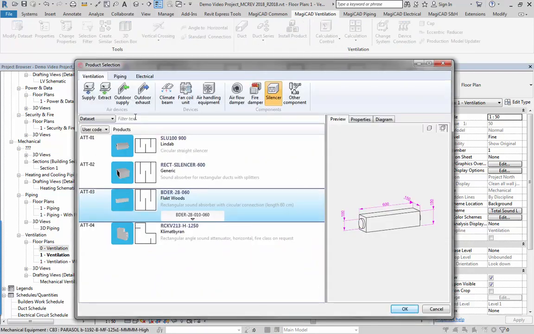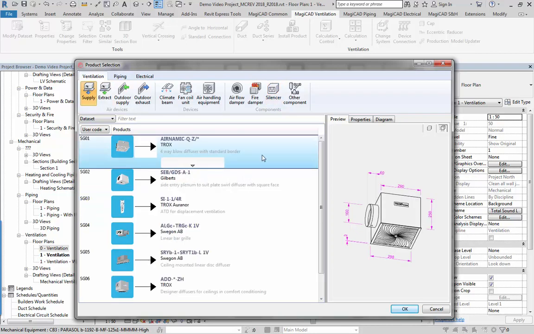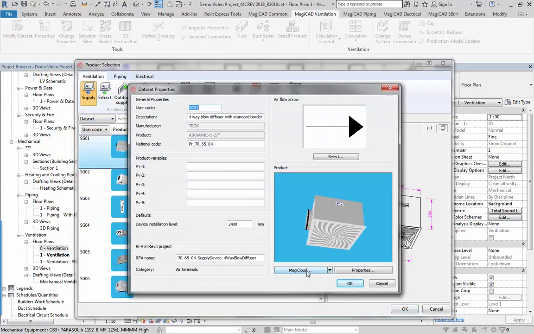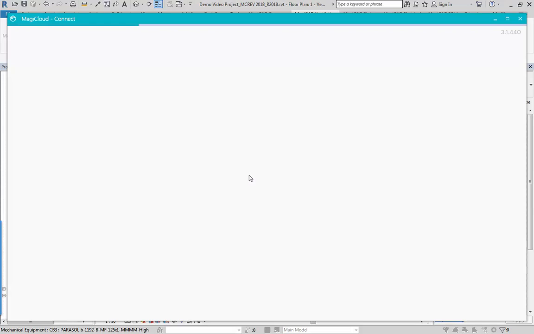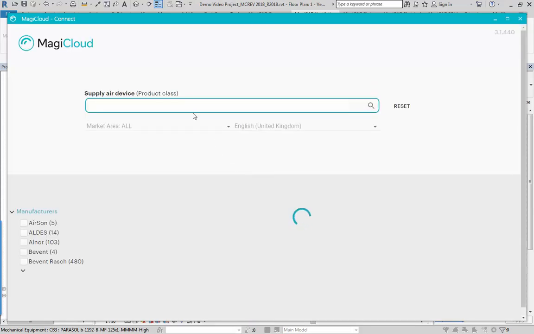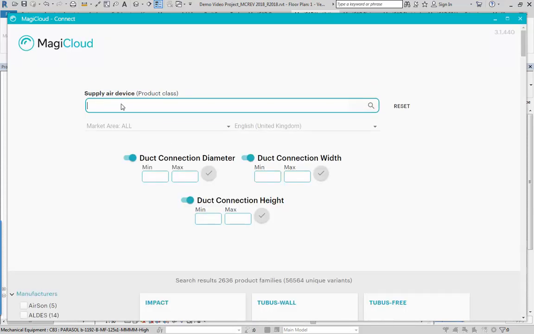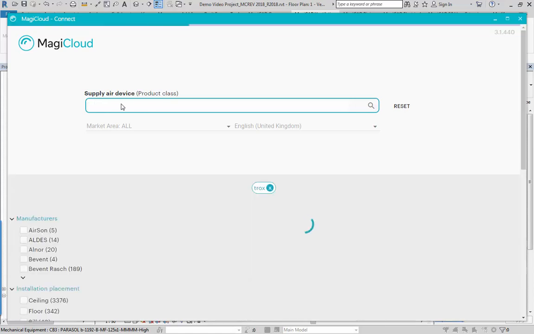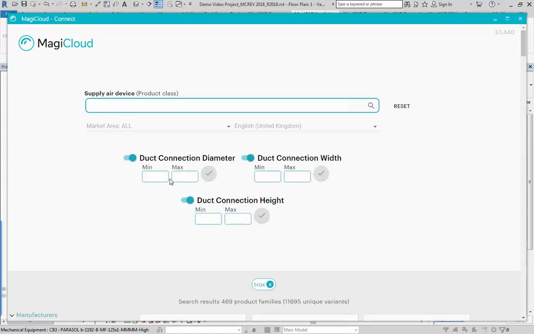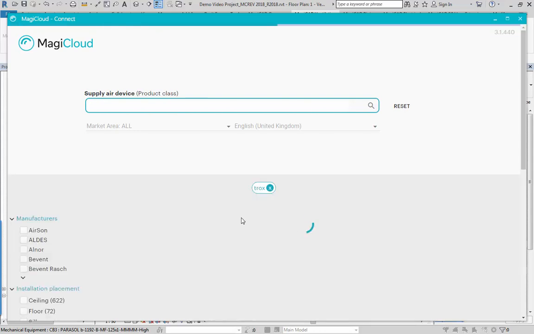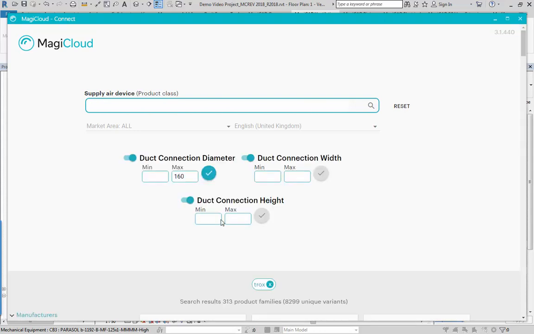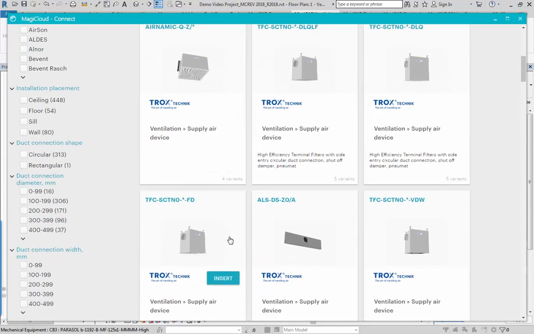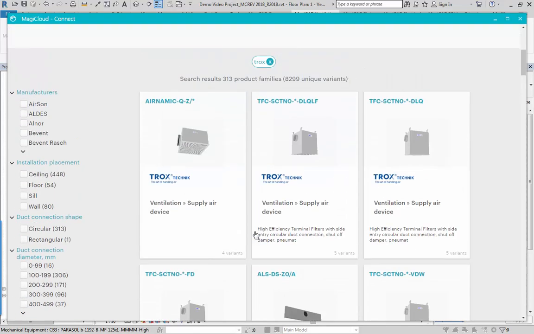Let's look at installing maybe a supply grill. So again, go into here, this time I'll look at the MagiCloud so you can see how this works. We go to this online cloud database, and in here I can type in a manufacturer I wish to search for, say Trox. I can go to the maximum spigot size that I want to search for, something like that, and you'll see below we have all the grills that match that criteria.